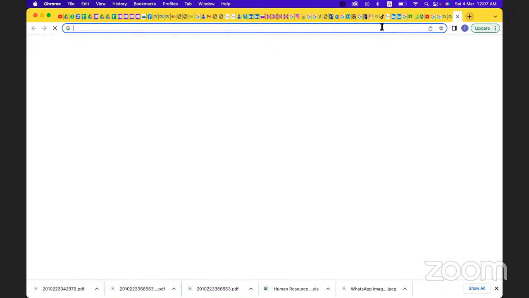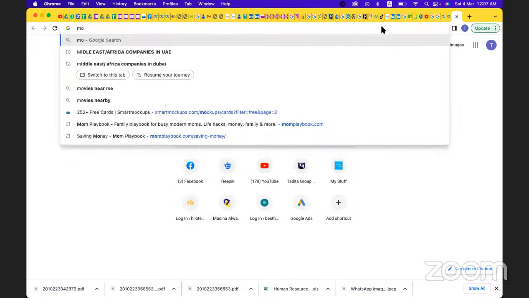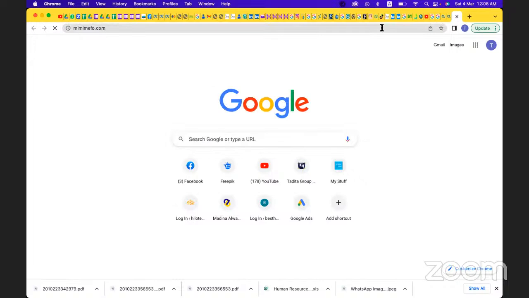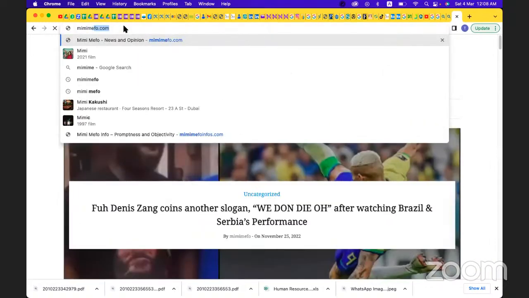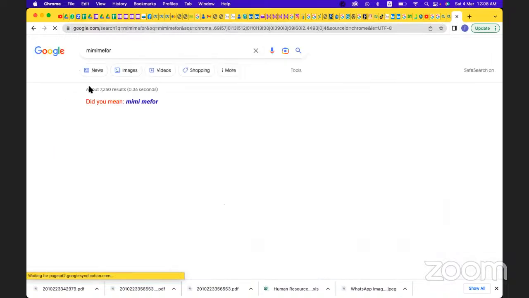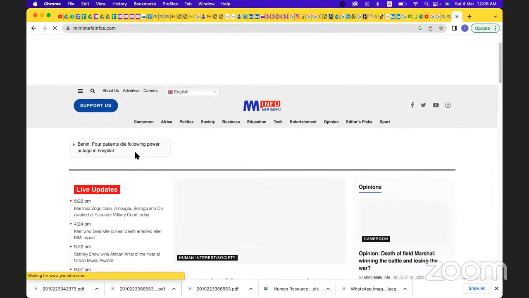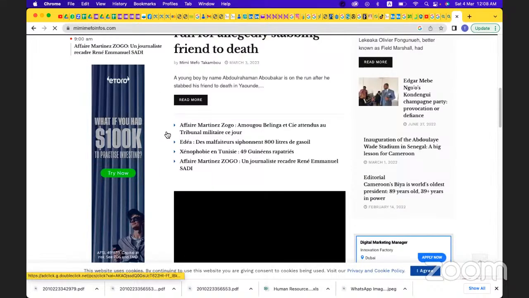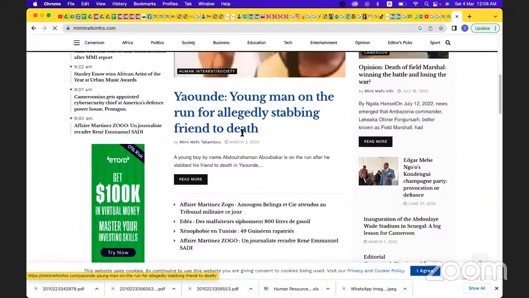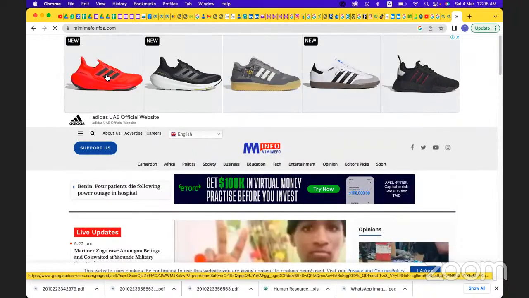So I'm going to open a simple website. I'll open this website known as MimiMe4. It's a news website. So when I open this site, you notice that there are several pieces of information on this site that are not related to the website. For example, this website is only meant to show news, give you the latest updates of things that are happening in the world. But you notice that on this website, companies are advertising their products here.